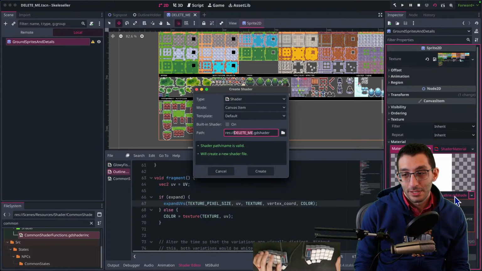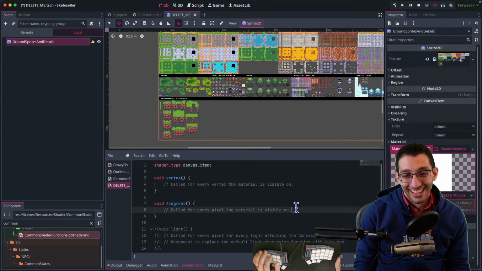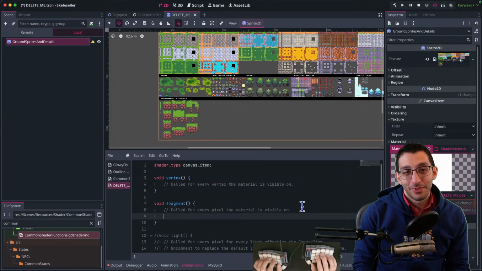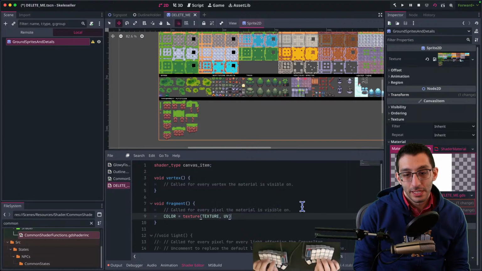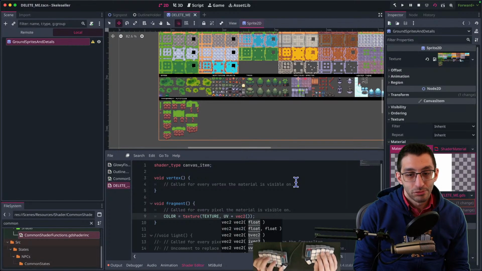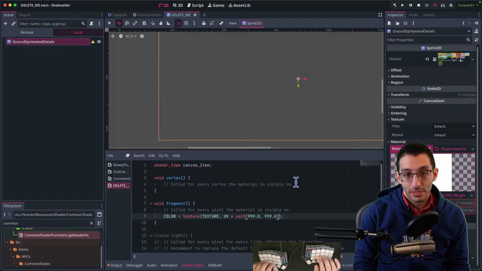How do we make a new one of these? New shader. Yeah, sure. Call it delete me. I don't really care. All right, so we want to sample. I want to say color equals texture UV. That's going to just take the color we have right now. But now we're going to add some wild number to this. Vec2 999,999. Now it should all disappear.